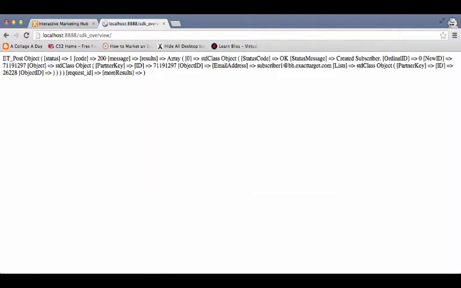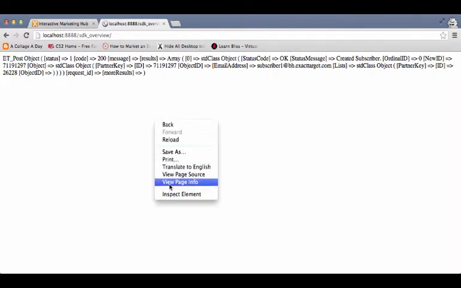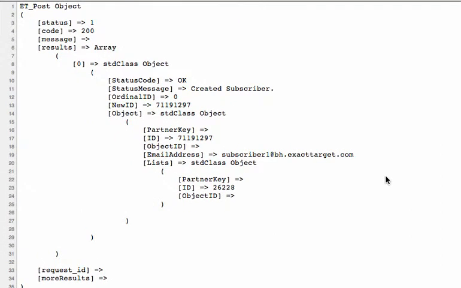Okay, so the post object brings us back a few things. It gives us a code. Actually, let me look at this on the source. There we go, that looks a lot better. So the code comes back as a 200, which everyone knows is okay. There's no message, but the results gives us an array. It passes back a status code of OK that the subscriber was created, gives it an ID back, and then it takes that email address and updates the list object to 26228.